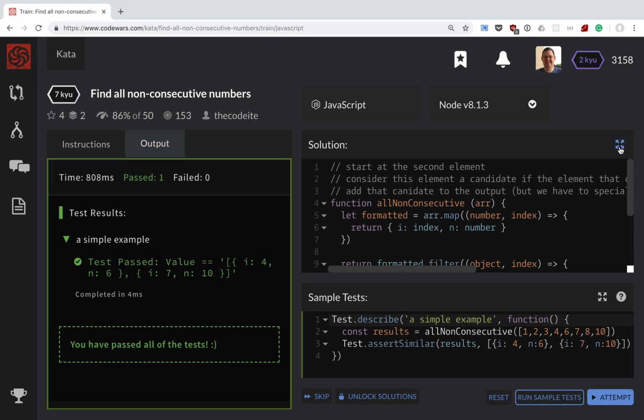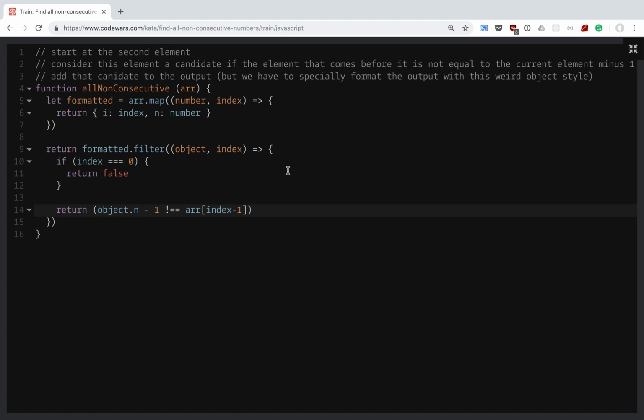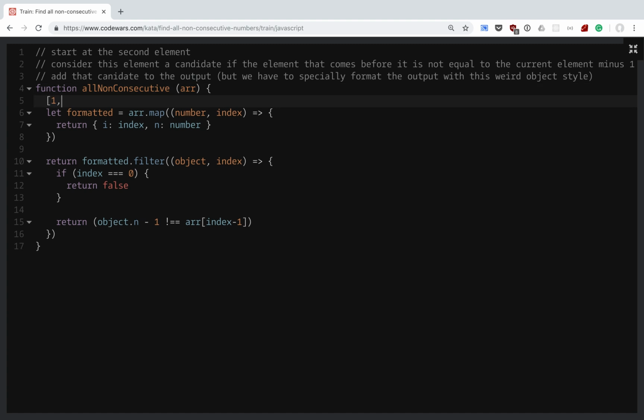Question: would you mind reading that in English for me? So object n minus 1, what does that say? Yeah, so let's go through the whole thing. Let's go through our array one element at a time, getting the number and the index, and turn each of those into a new object that has an i attribute equal to the index and an n attribute equal to the number. So what comes in is an array that looks like 1, 2, 3, 4, 6, 7, 8, 10, right?